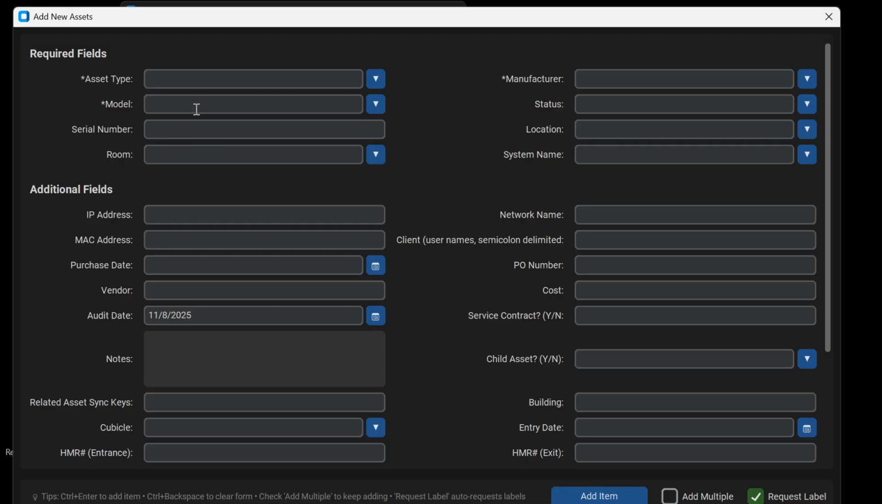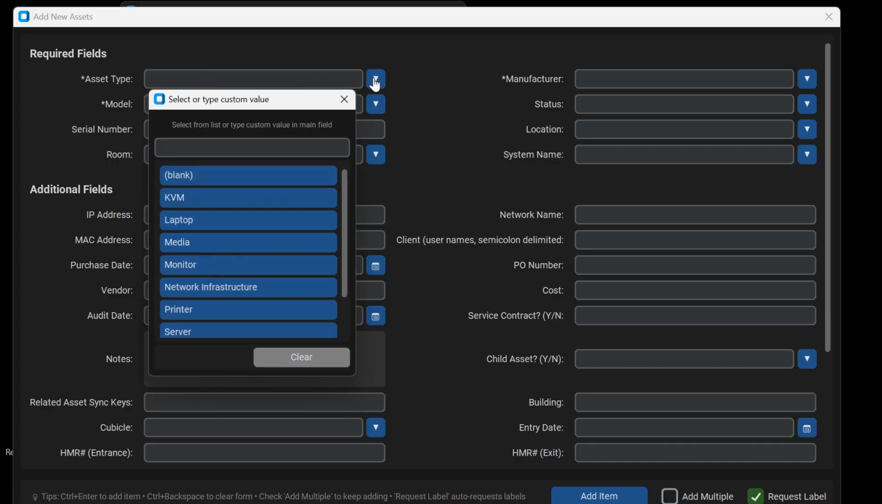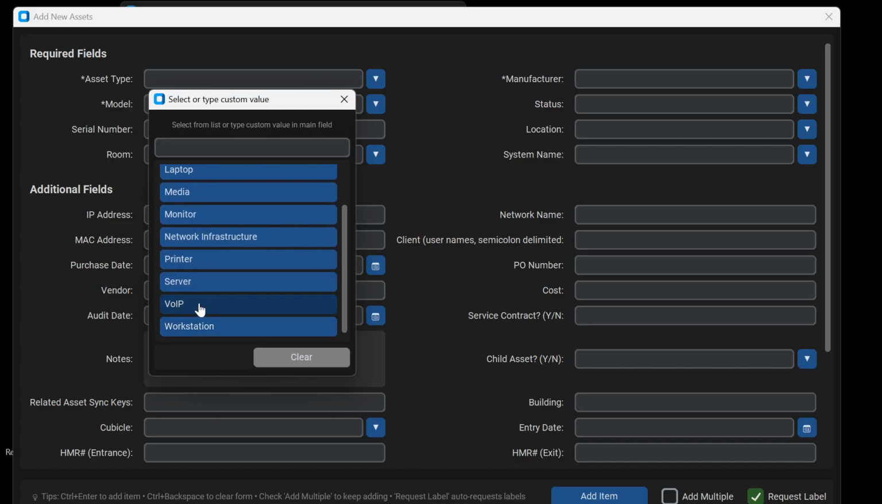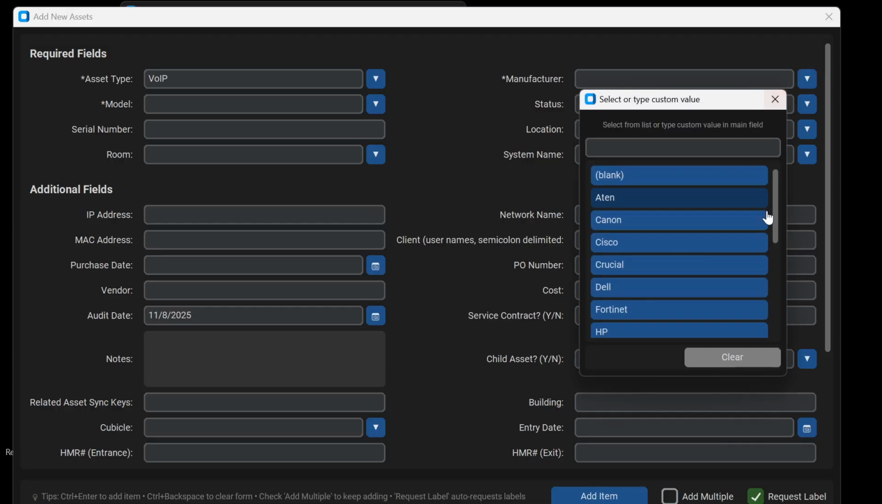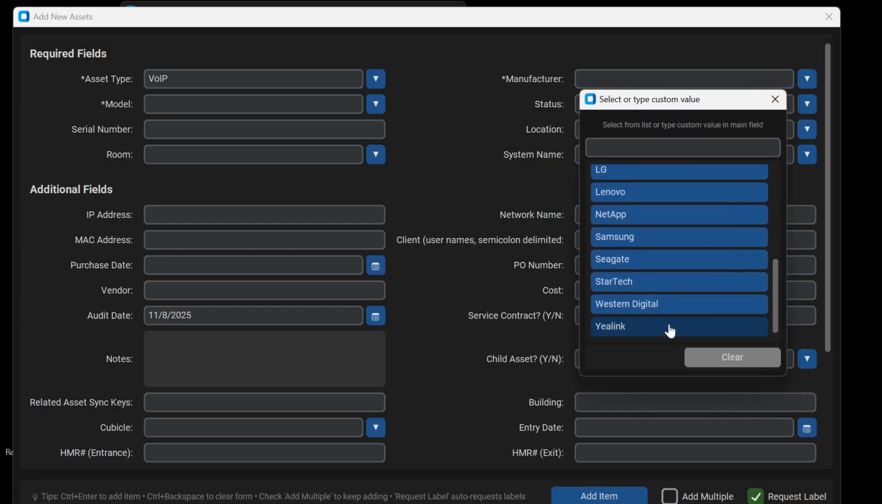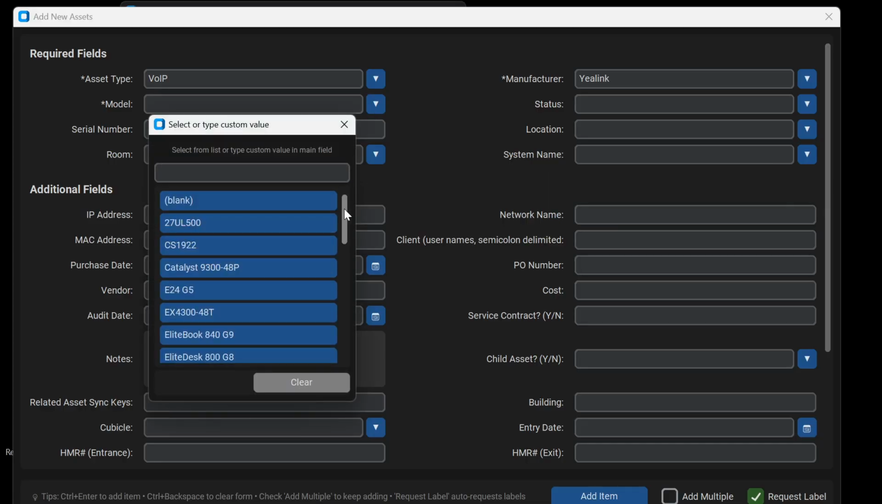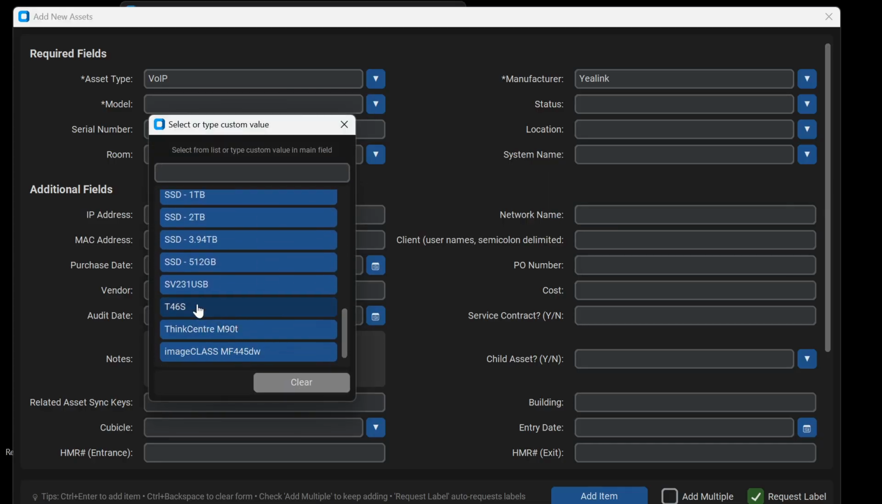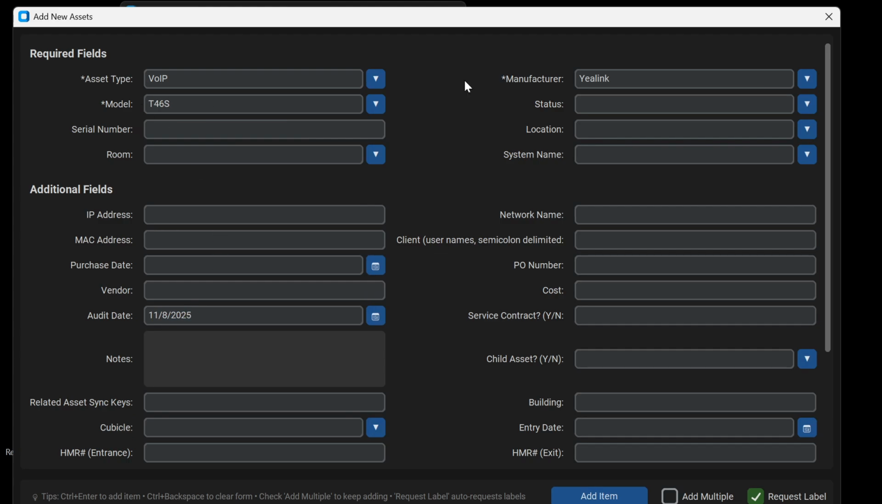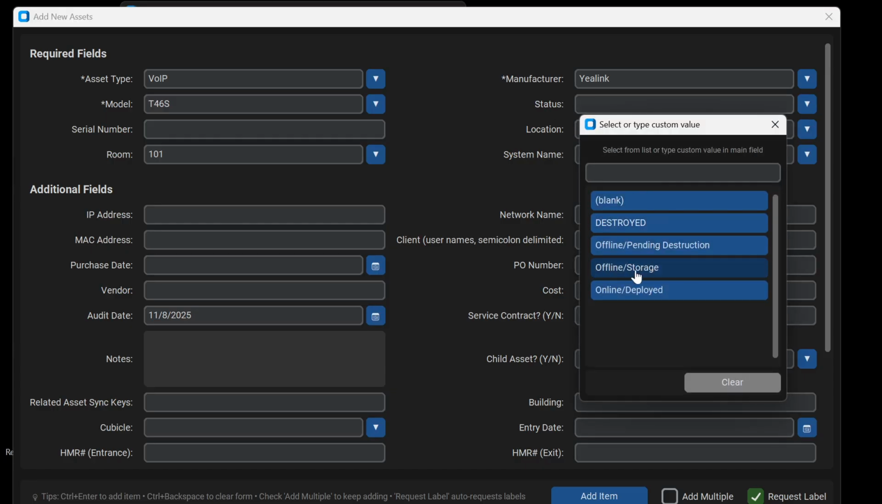So I have a batch of new phones that I need to add to my inventory. So we're going to select VoIP. We're going to select the manufacturer of Yealink and the model, which is a T46S. So all of these drop downs are populated from items we already have on inventory. But you can easily add new fields if you get a new model, new status. Just type it into there and overwrite it. So status, we're going to put all these as offline storage.